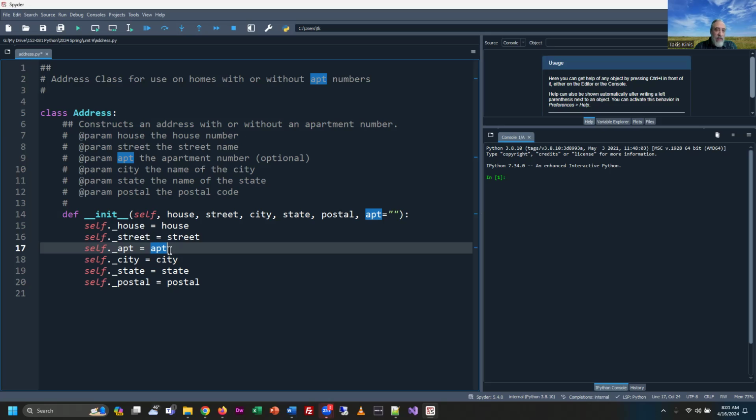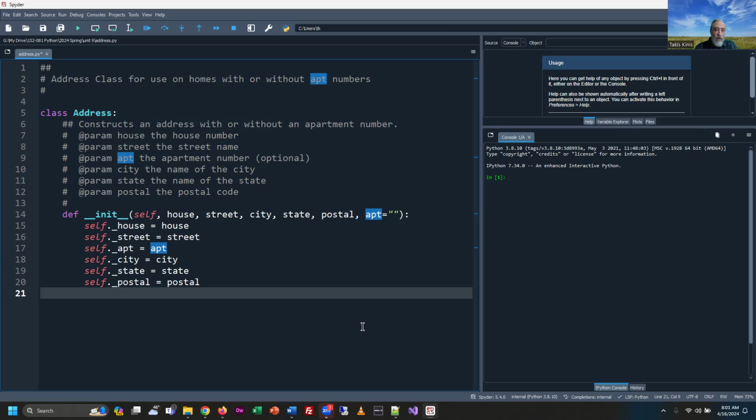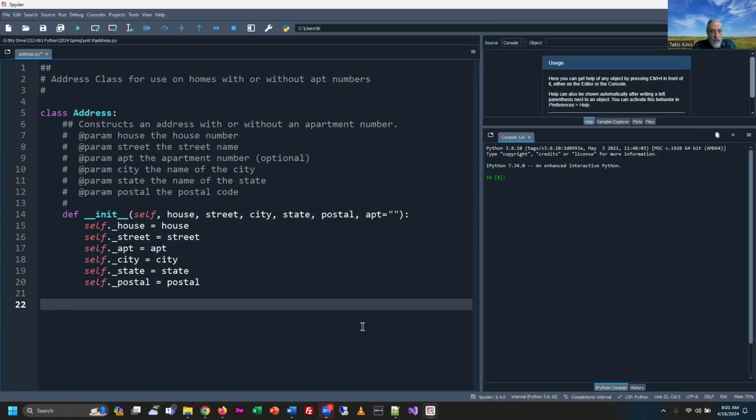Now, remember, if we don't send that piece of information, it's optional. Don't worry about it. I put it out here at the end because that way, if you omit it, all the other ones will work just fine. So that's the first of the internal methods.